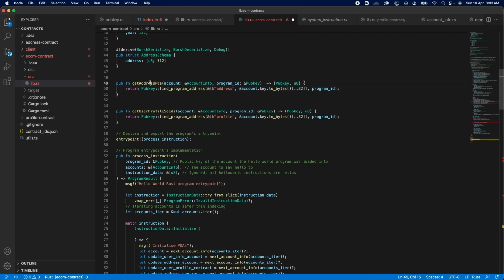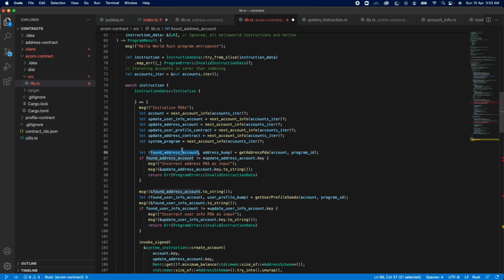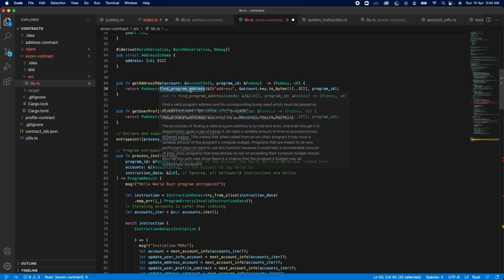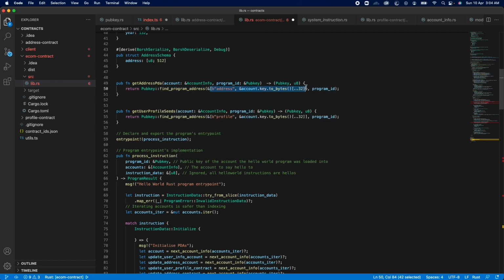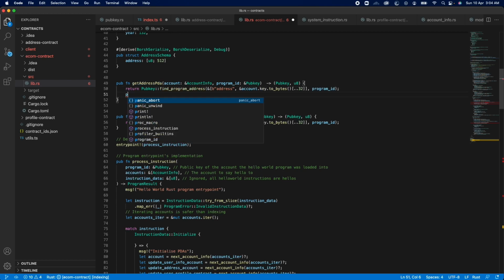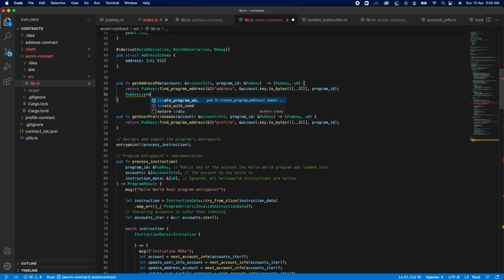So you will always get two things from it. You'll get the found address, the address that it found, and a bump. And you need to make sure that the find program address function that you called does this. It receives a bunch of inputs and ensures that it returns a bump as well. And the combination of these inputs and the bump, when passed into the public key create program address function, will return the same public key.